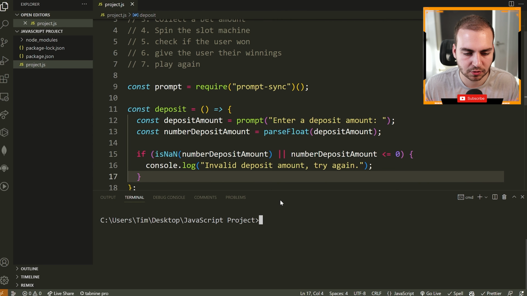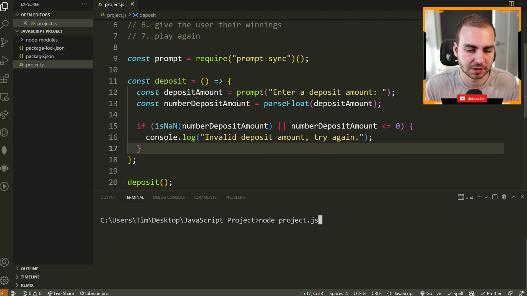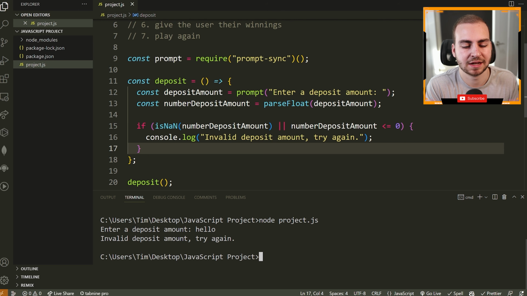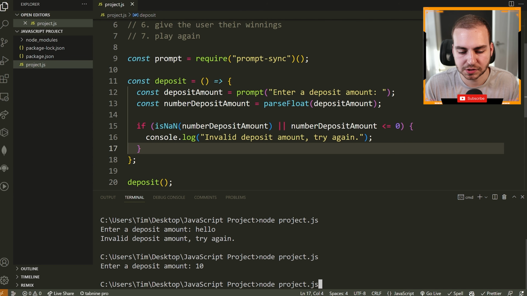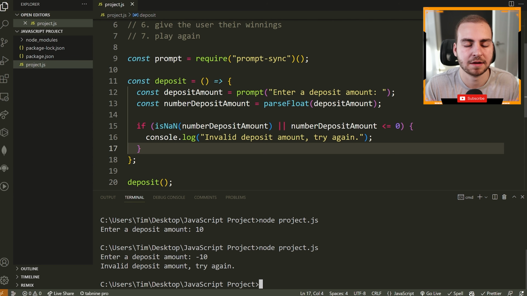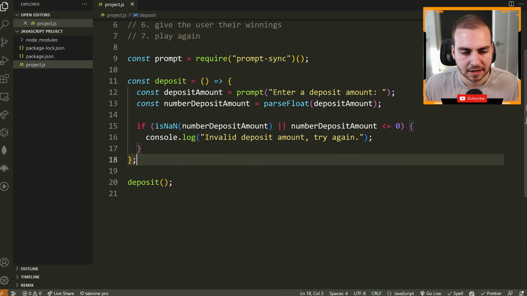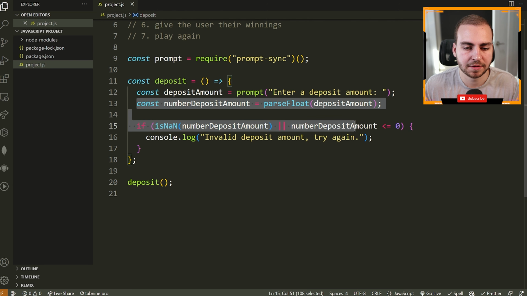Okay, so let's quickly run the code and just make sure this works. I'm going to say node project.js. I'm going to enter hello, and then notice I get invalid deposit, try again. Now, if I enter a number like 10, all is good. And if I enter a number like -10, then same thing, I get an invalid number. Okay, perfect.